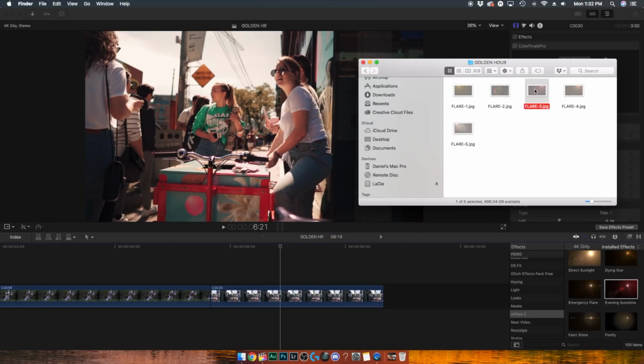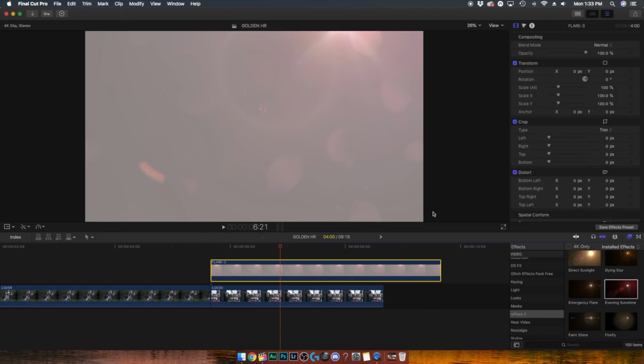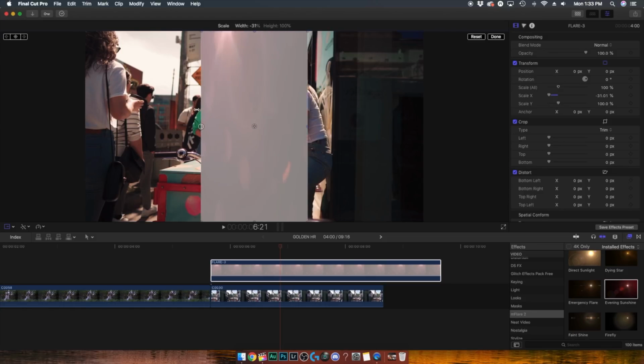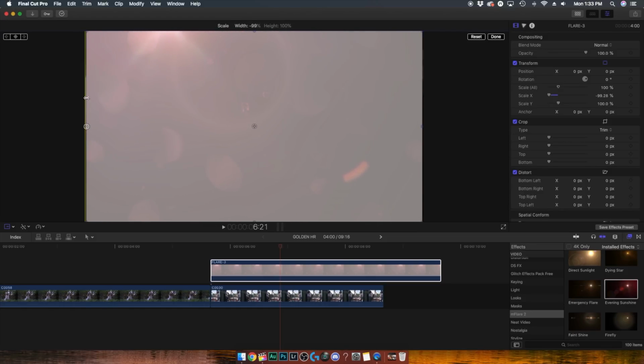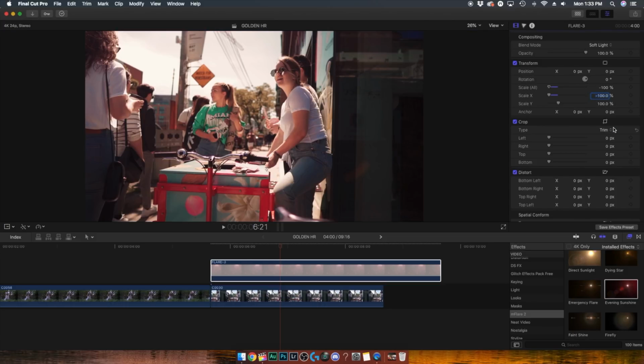So all you have to do is take one of them and drag it over top of your clip. And what's cool about these is that you can manipulate them however you want, whether that's the brightness or the saturation or even the orientation. So in this case, I'm actually going to flip it around because in this clip, the sun is on the other side and it will just look more realistic that way. And all you have to do is go to the blend mode and change it to soft light.